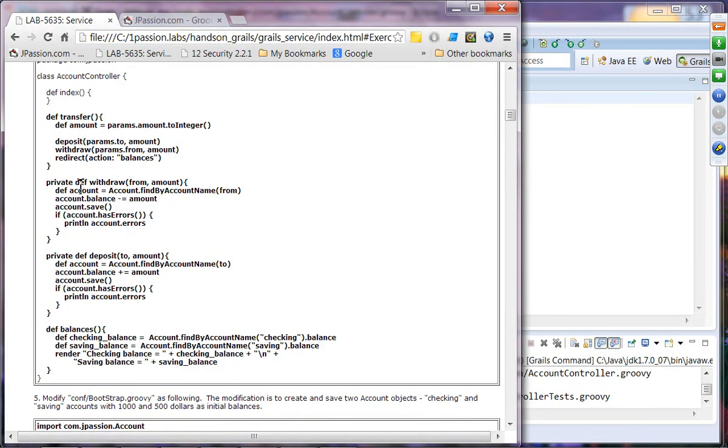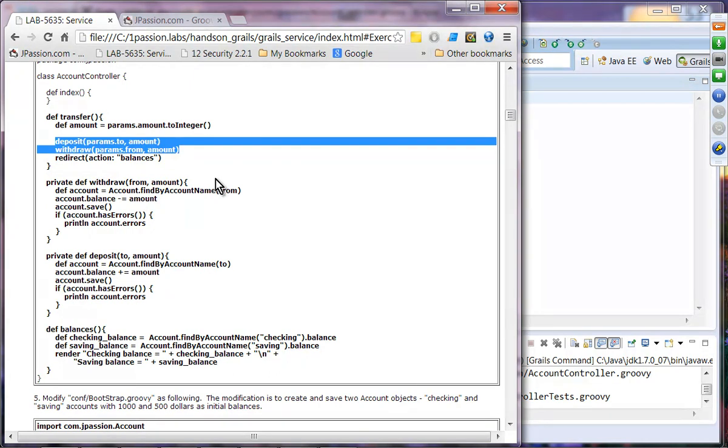And then we are going to call two private methods. One is withdraw and the other one is deposit. So we are going to deposit first and then withdraw second. And of course, these two methods, deposit and withdraw, should be performed in a transactional manner. Because we have this code in the controller, these two methods are not being invoked in a transactional manner. So that's the problem that we are going to actually see later on.